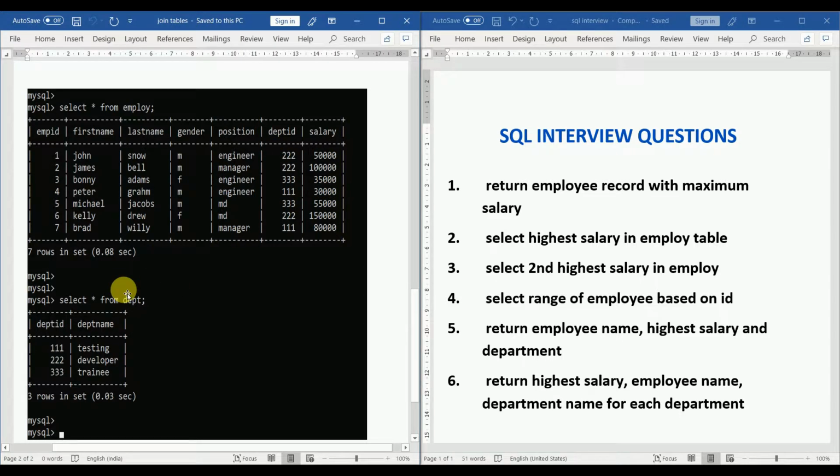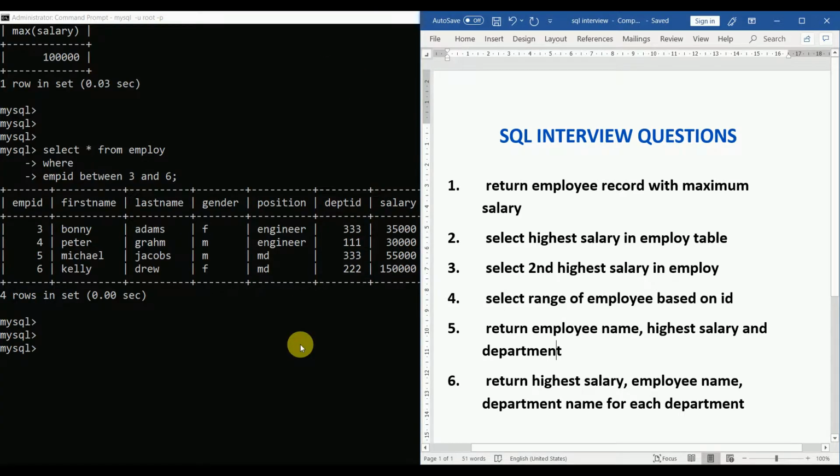Now this is the highest salary record. So I will be returning its name, its salary and its corresponding department, 222, that is the developer. So this is what is expected from this question, that is we have to find the highest salary's department and display that. Okay, first we have to find the highest salary and then its department. So how do we solve it? We'll see.